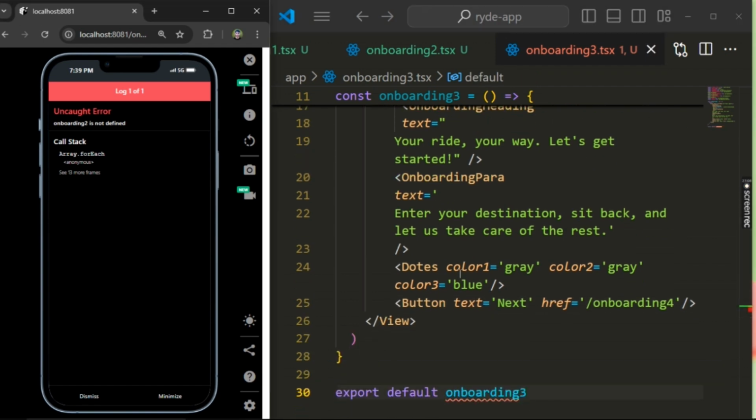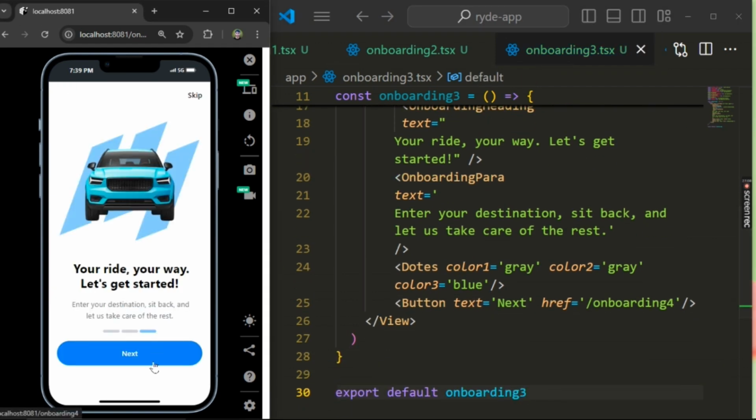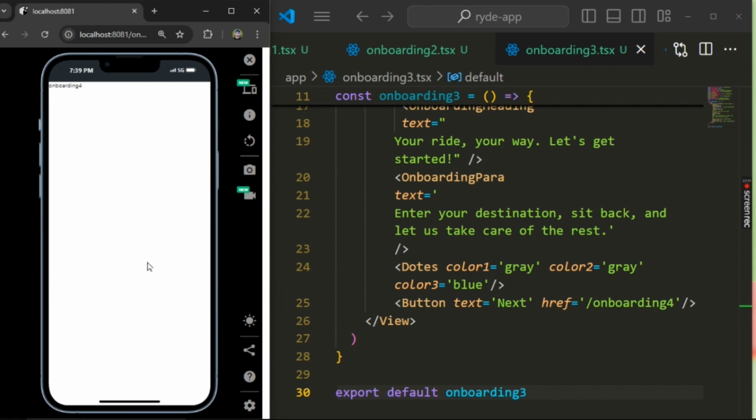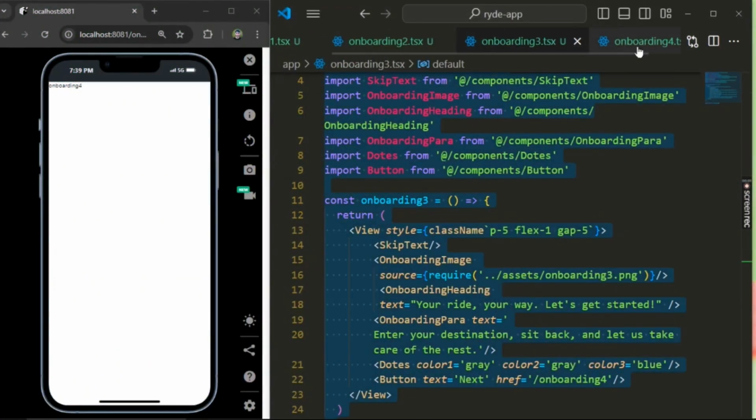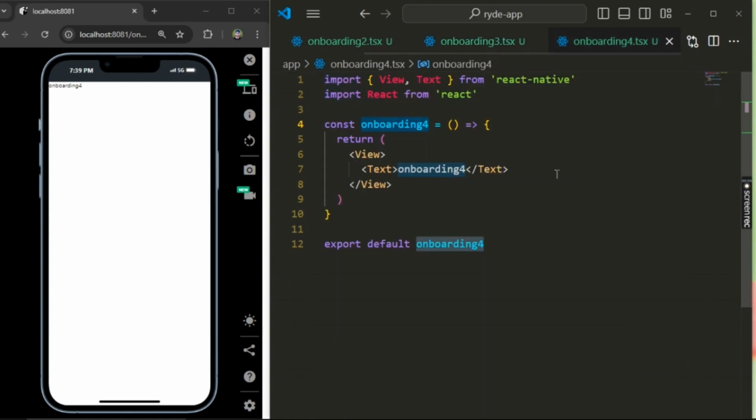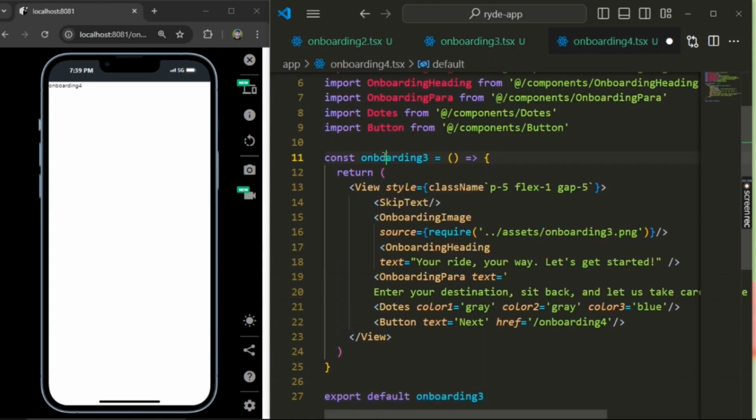So we are just changing the content, and we are not designing. Because we have already designed onboarding one where we created many components, now we are able to just change the content and we will get more results.